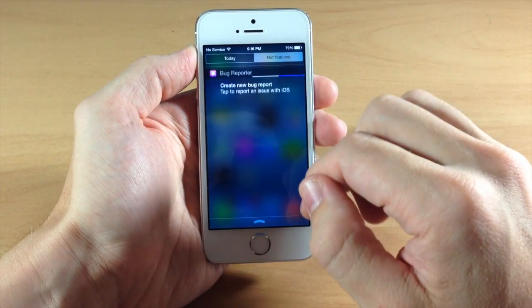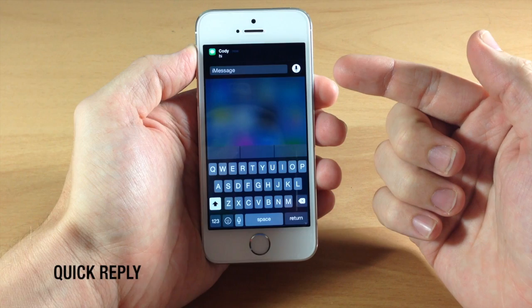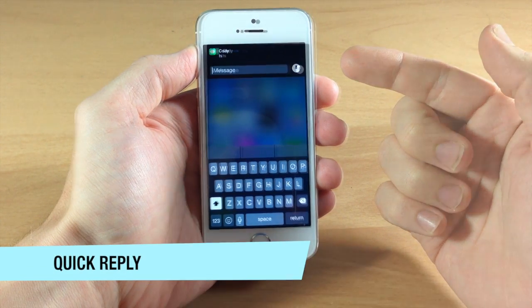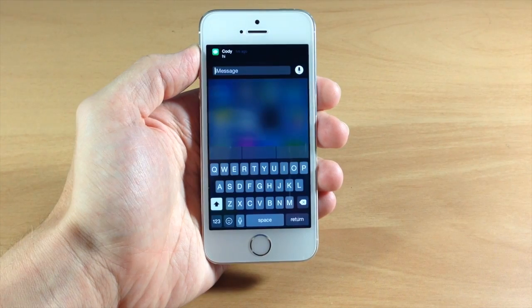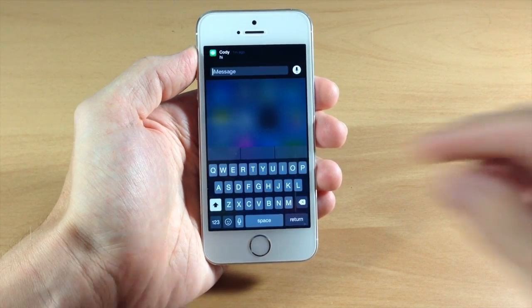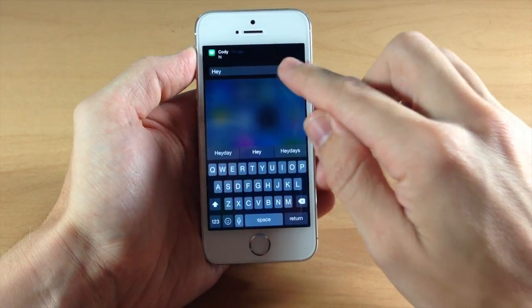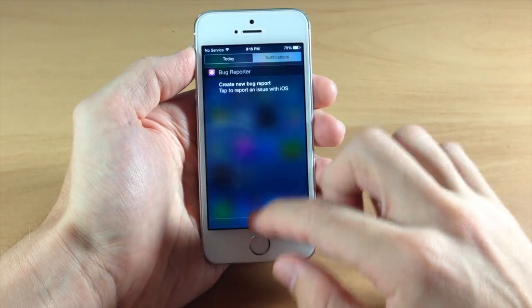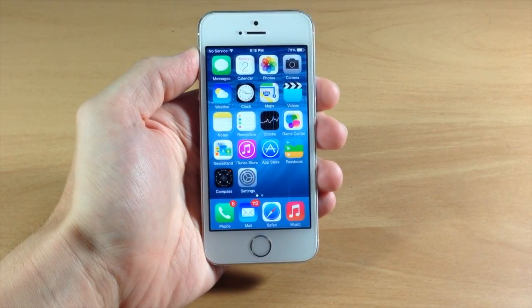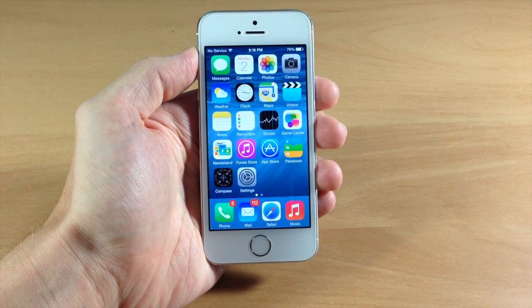So if we just wanted to reply to this, then you can see it's actually going to initiate a quick reply, which is a huge step forward in iOS 8 because everybody that jailbreaks wants that quick reply. So you can easily just type in hey, hit send, and it automatically replies without getting out of your notification center. So it's extremely simple. Of course, you're going to be able to do the exact same thing not in the notification center.